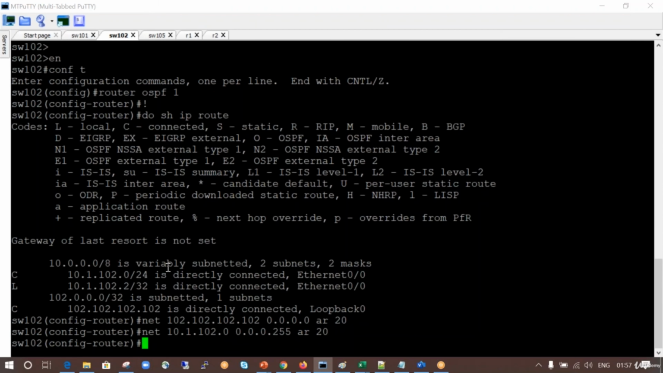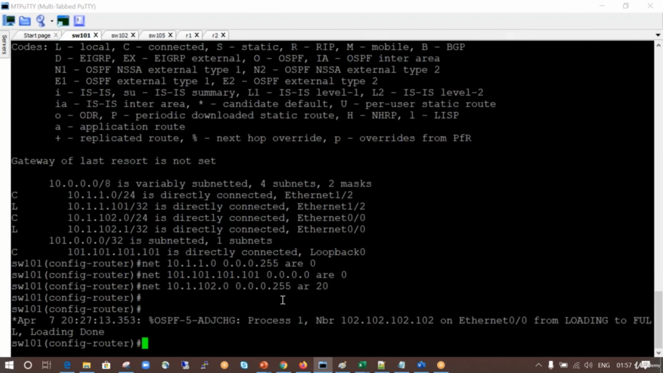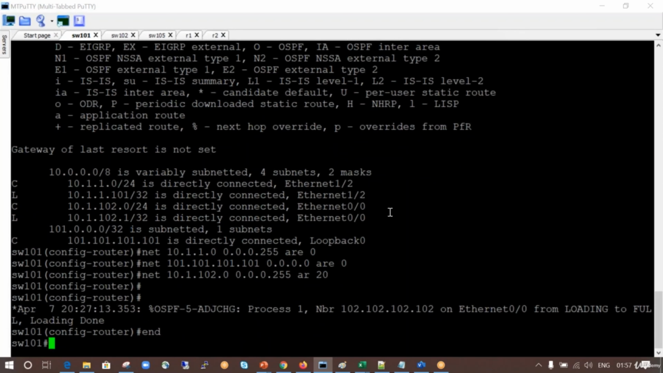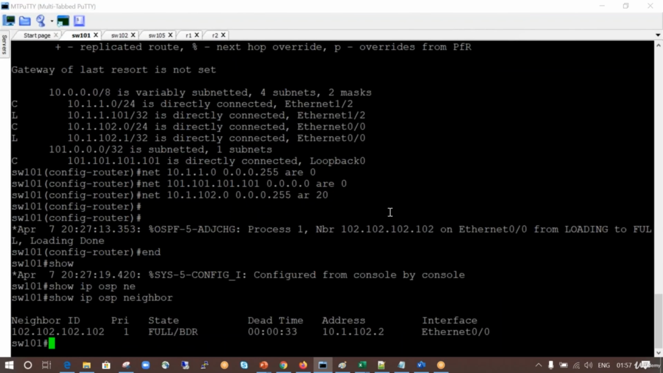All right. At the moment we run this command, you'll find that the interfaces of both switches are now part of area 20, and they will run OSPF. Here you can see the OSPF state loading to full, which means all the states are completed. So I can check show ip ospf neighbor. You can see full BDR and the interface as well.